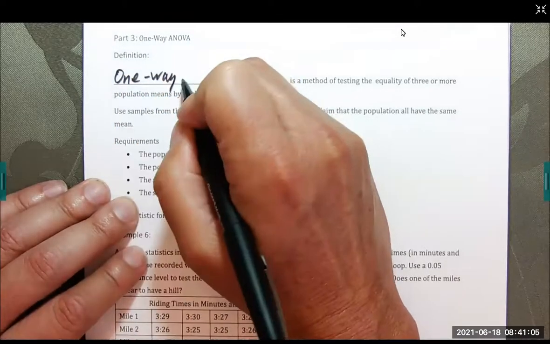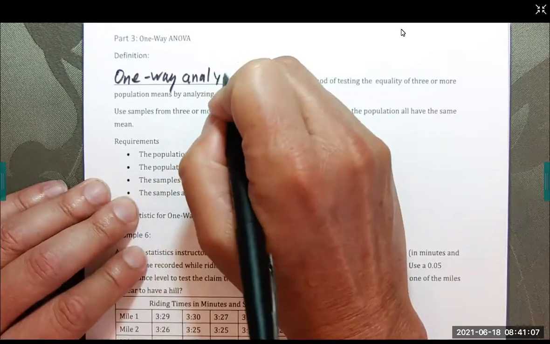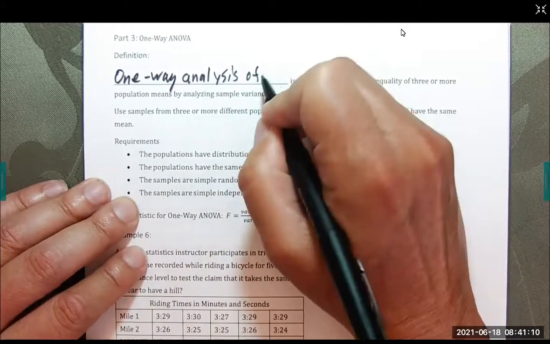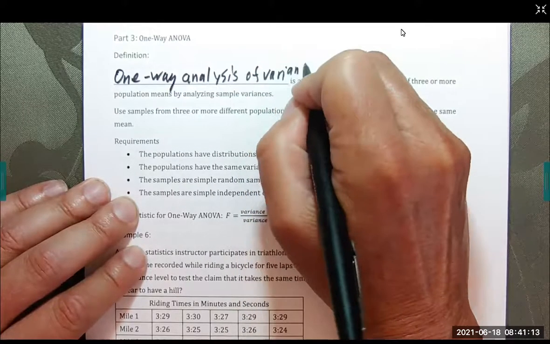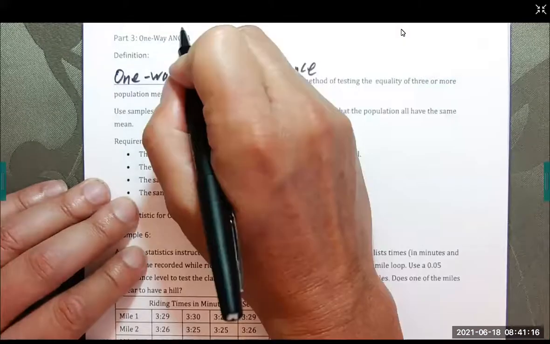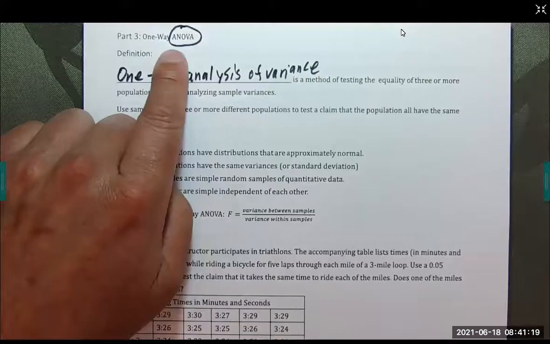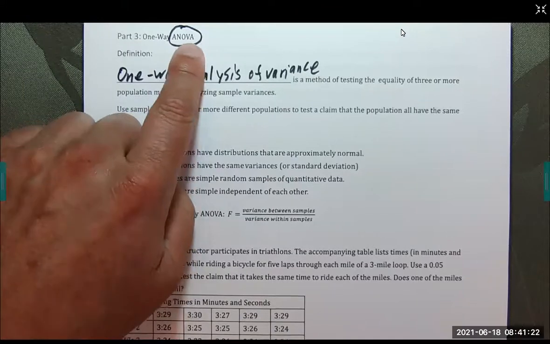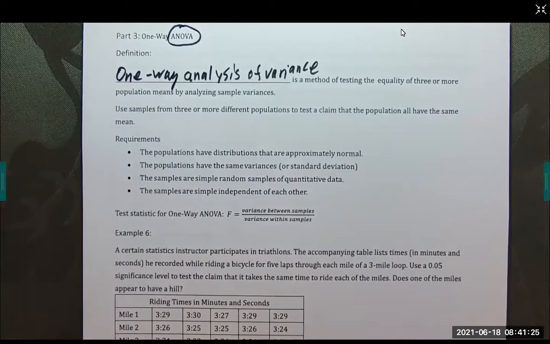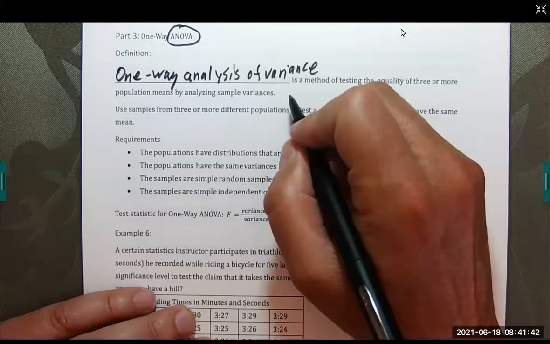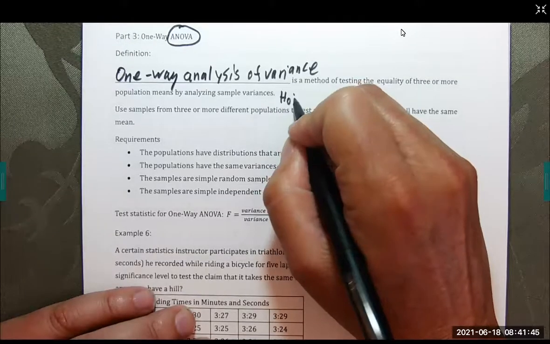One-way analysis of variance. This is where the acronym ANOVA comes in: analysis of variance. One-way analysis of variance is a method of testing the equality of three or more population means by analyzing the sample variances. So we're going to be analyzing sample variances, which means we're going to be using an F table, and our null hypothesis, what we're testing, is: are each of the means the same?